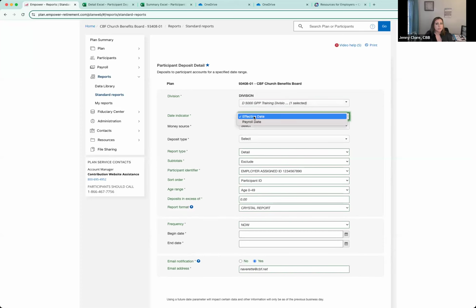The date indicator, there's 2 options. You can do effective date or payroll date. I tend to think it's always most helpful to do payroll date. So then you can go back and just see in order the different contributions that were submitted. Effective date is helpful if you had to maybe submit multiple backdated contributions, say you fell behind, and so you had to do a correction and you submitted, let's say, 5 payrolls on one day. Let's hope that doesn't happen, but it does.